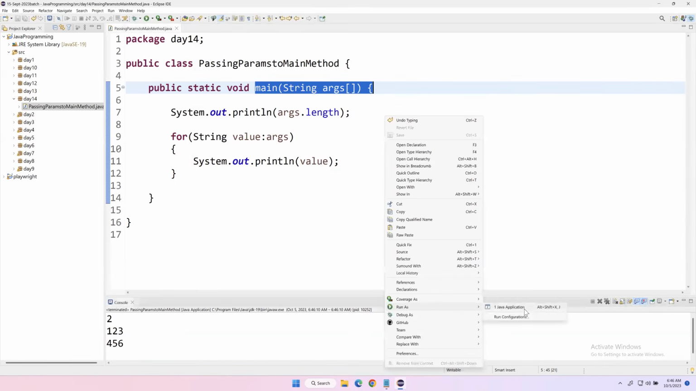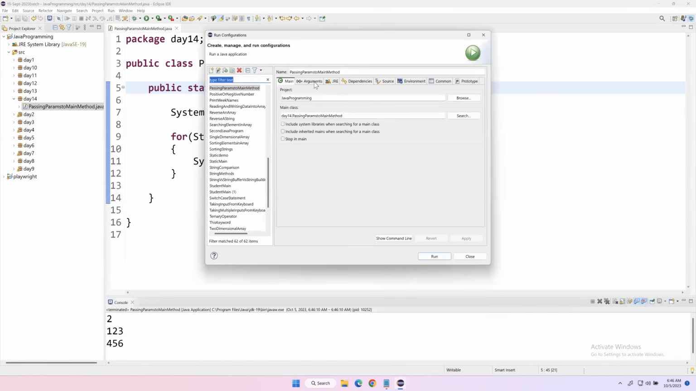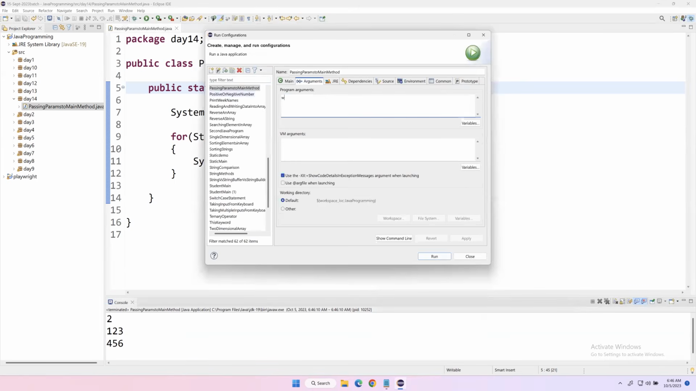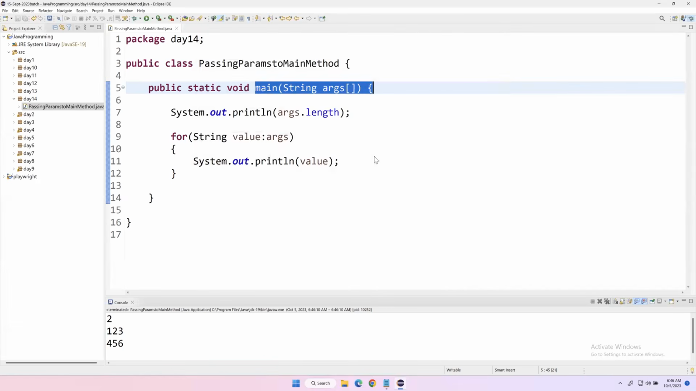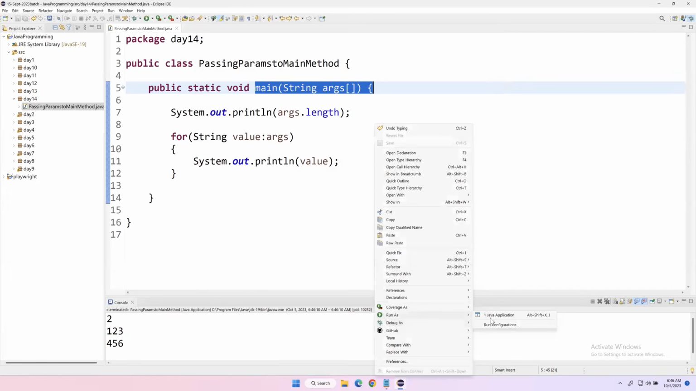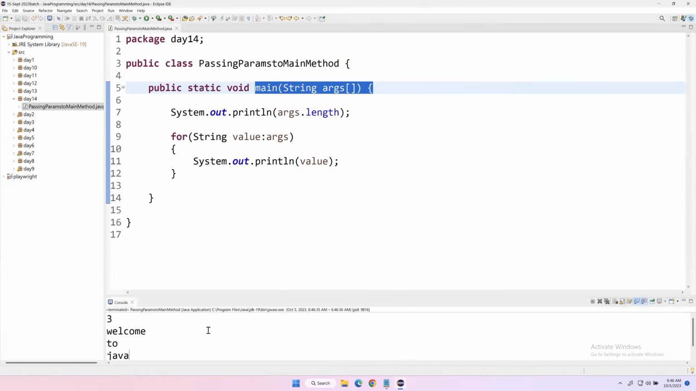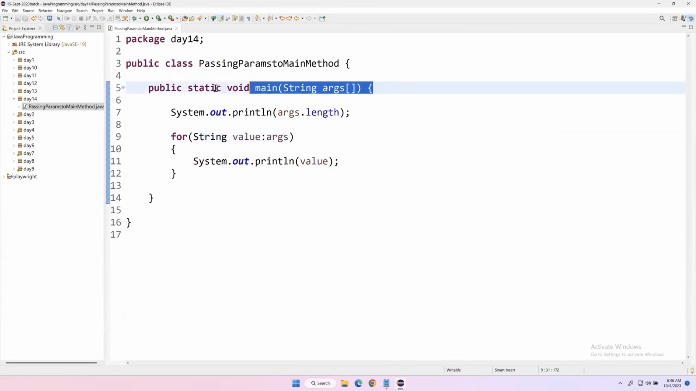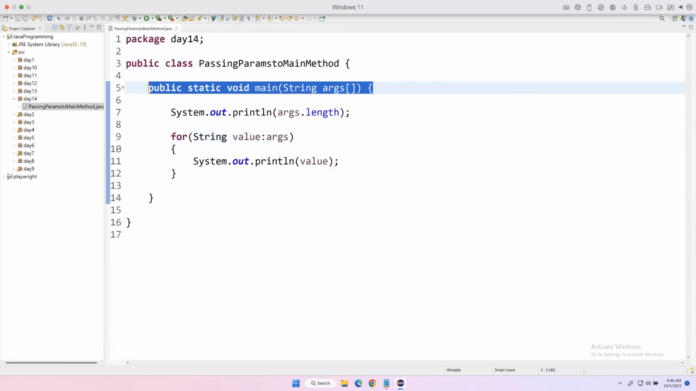You go to run as, run configurations, arguments, and here you can pass parameters like welcome to Java. You can directly run from here, or say apply and close, and then run as a normal Java application. So this is how we can pass parameters into the main method. This is not important, since we are not going to pass anything in the main method, but just for your information, I'm showing this.